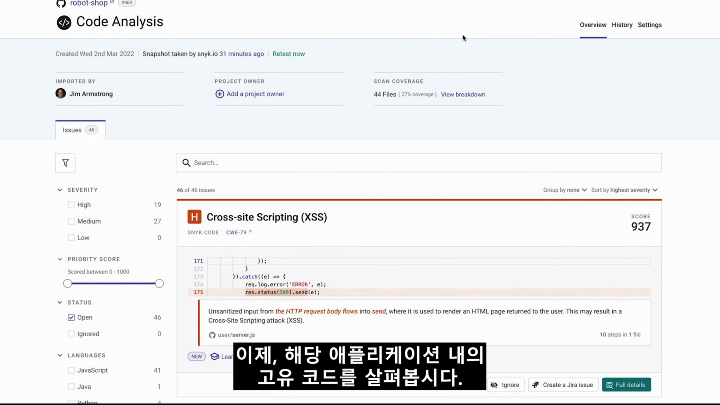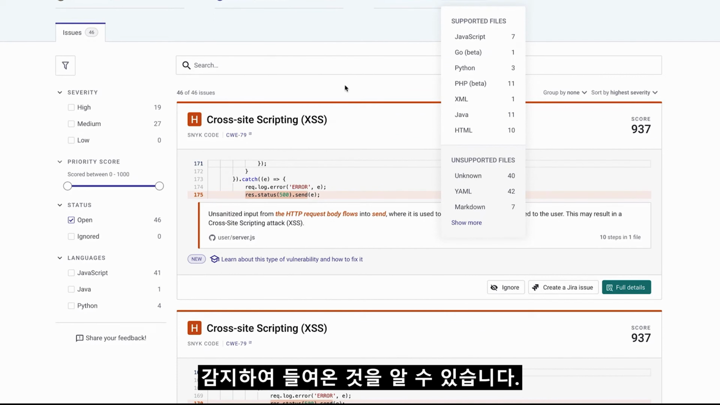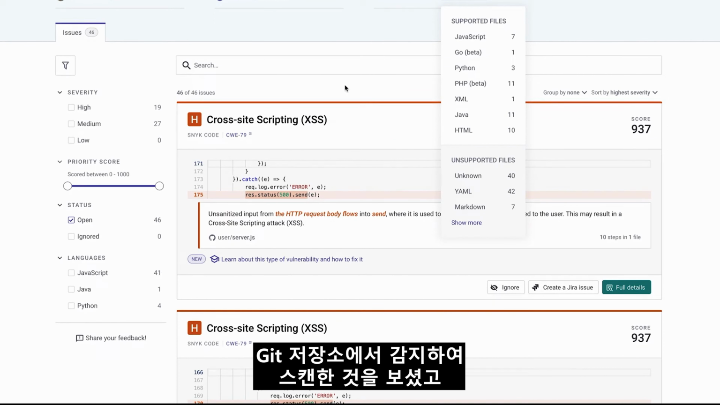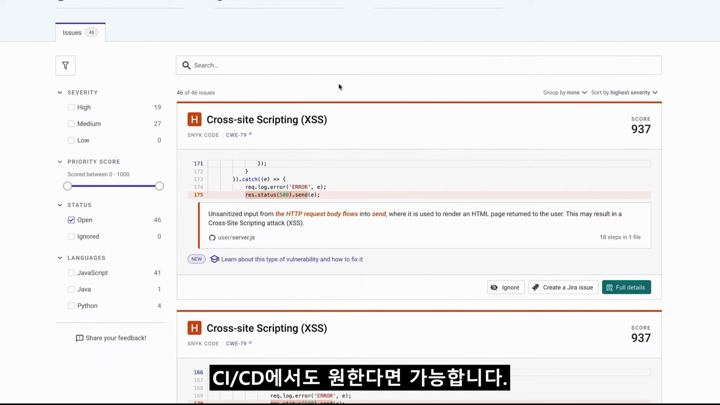Now let's look at our own code in the context of this application. As I mentioned before, this application is made up of multiple services, and so we have a number of different first-party code files that are part of this application as well, written in a number of different languages, and you can see that we've detected those automatically as we imported this code from the repo. You also saw that in the IDE we detected these. We could scan them in the Git repos or in CI/CD if we wanted to do that as well.